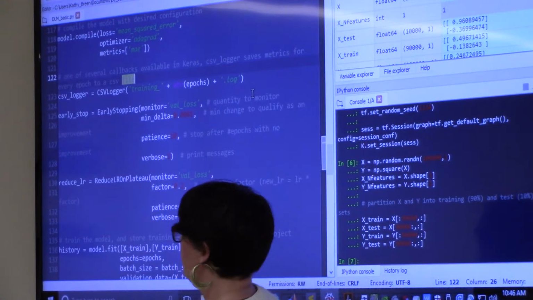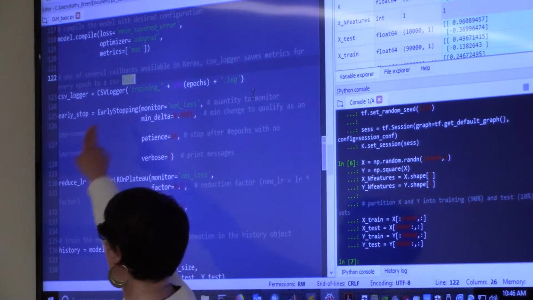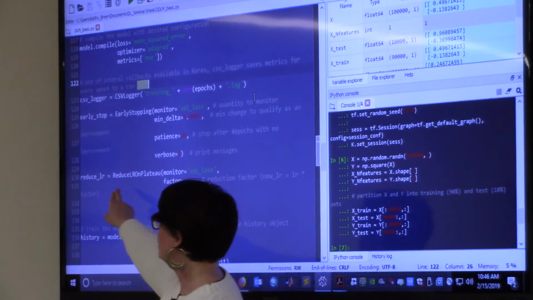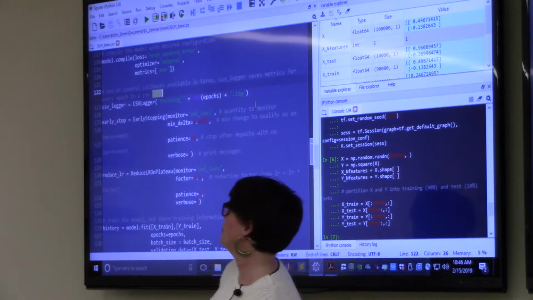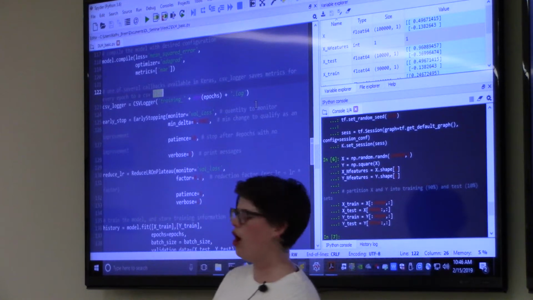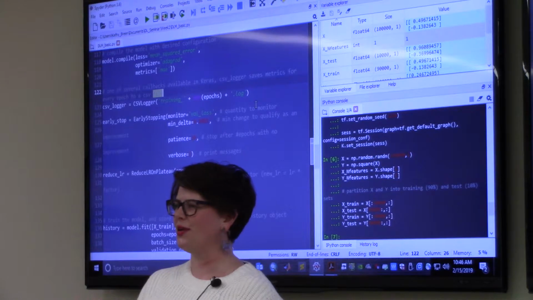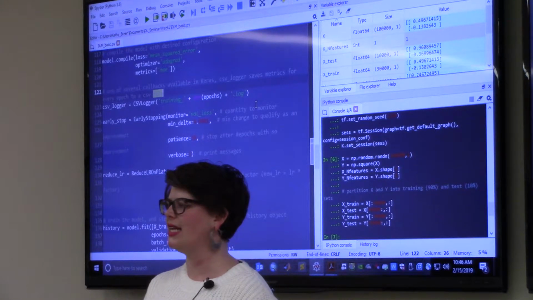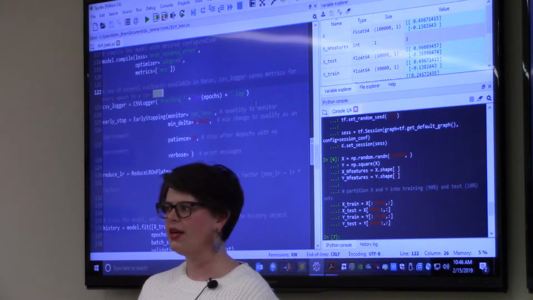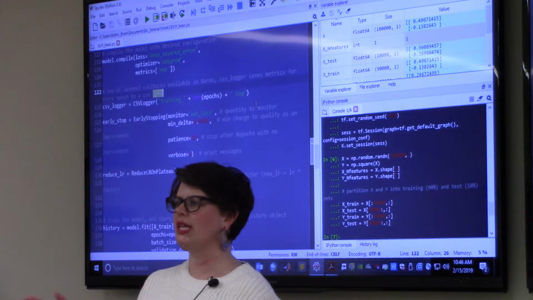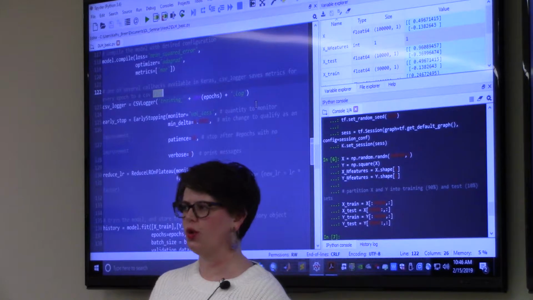And in this case, I'm using 3 different callbacks. I'm using something called CSV logger, early stopping, and reduce LR on plateau. And let me talk about what each of those are. So a callback function in Keras is a function that's going to be running alongside our neural network that's usually collecting and storing some kind of metric, or is usually used to do a little bit of model training control.